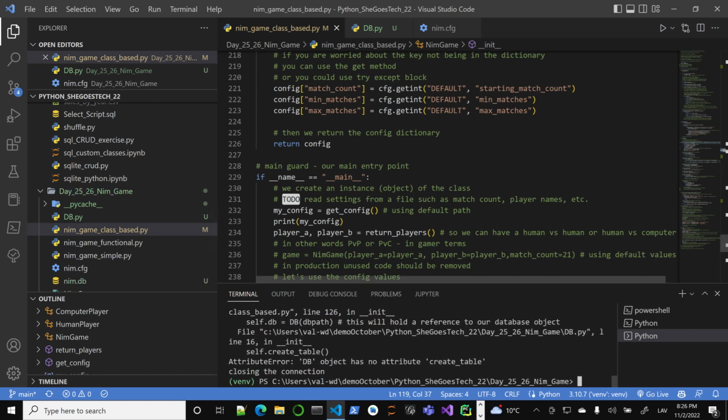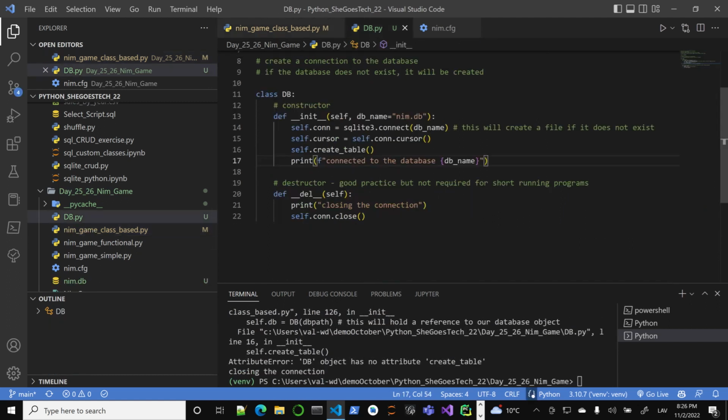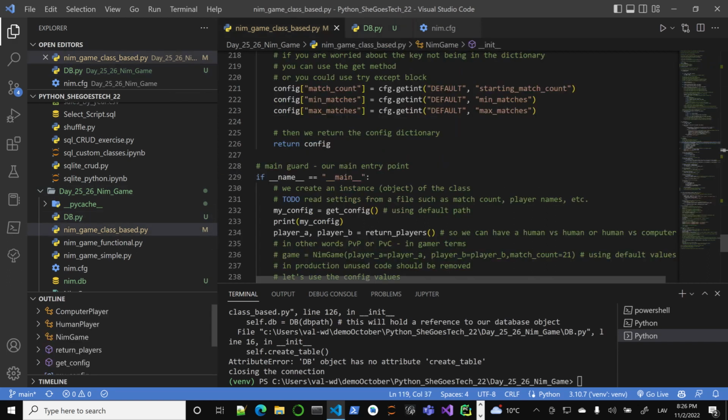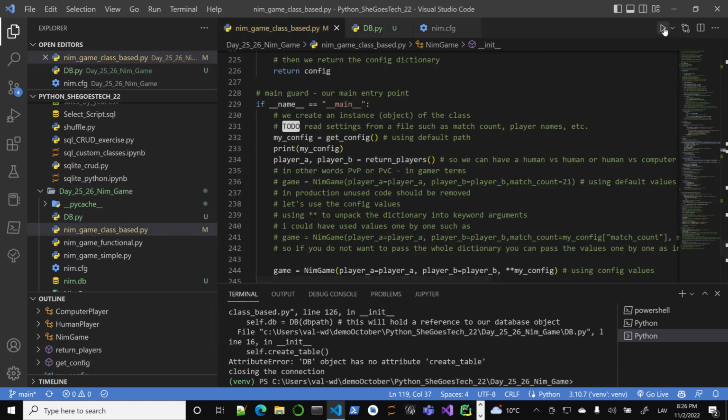It has no attribute create table, because this has to do. This is to do. We have no to do. That's not done yet. So let's do it again, one more time, and now we should be good.